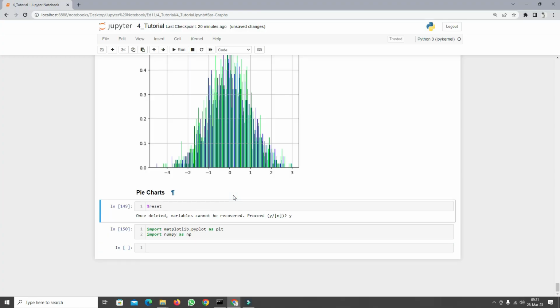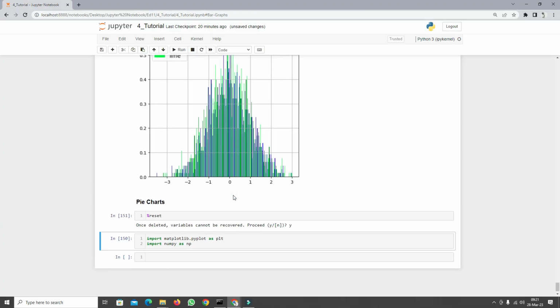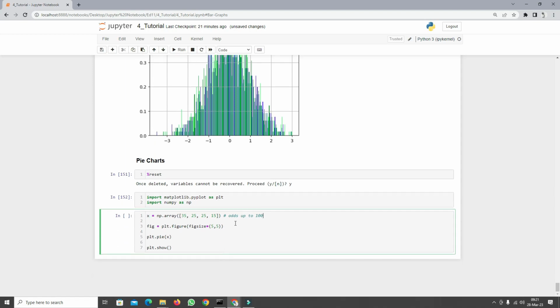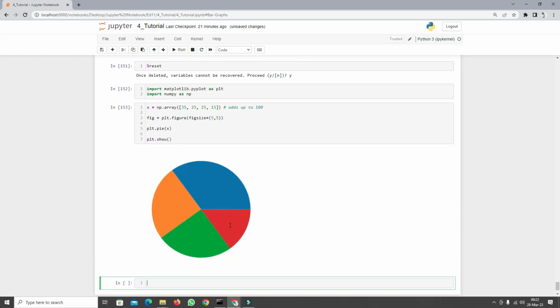So in this section, we're going to look at pie charts. So let me just reset the kernel and import the appropriate libraries. The first example is quite elementary. We just have a set x of values for the segments of the pie chart that obviously have to add up to 100%. So it's 35%, 25%, 25%, and 15%. I'm going to instantiate the plot figure, and then I'm just going to call the pie method and pass in that NumPy array x, and it's going to give us this beautiful plot.